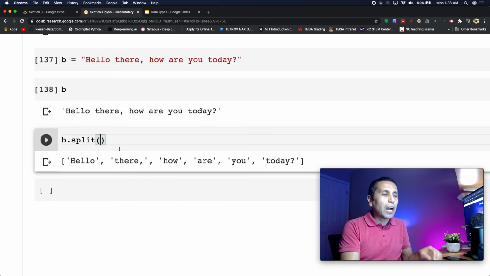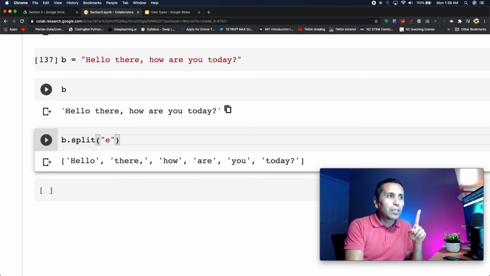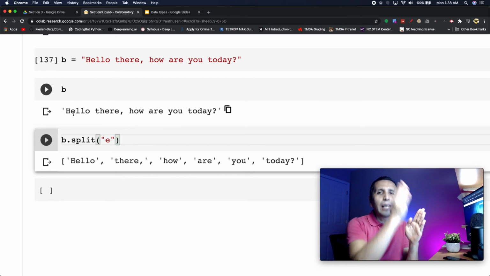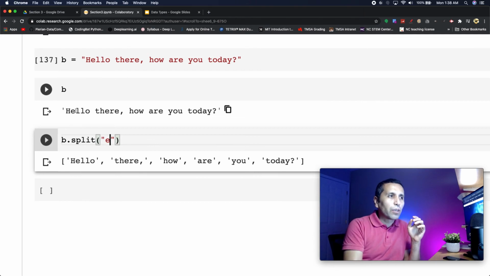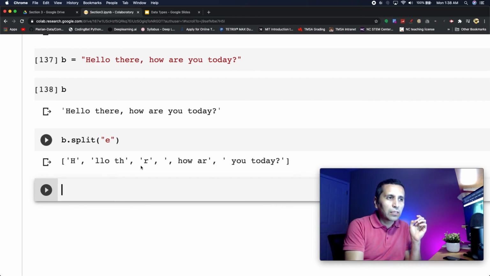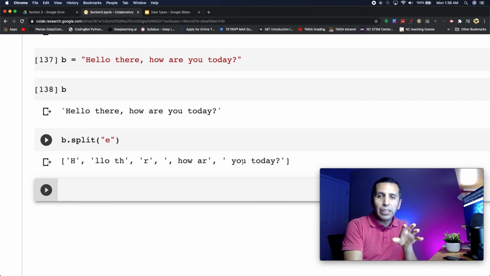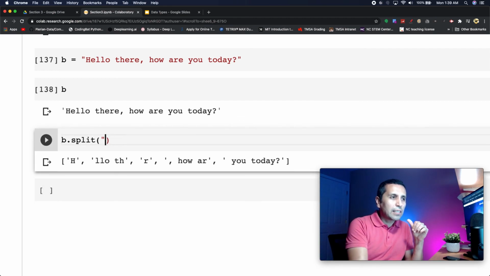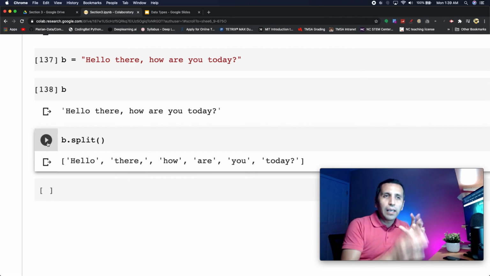But what if I split all of them on the letter E? What does it mean? It will start from here and say, hey, wherever I see an E, I will just cut it, I will just split it. So here is one split, here is another split, here's another split. Let me just run it. And right now you see it's in a different format. That is one string, that is one string, that is another one, and so on. Right now I have 5 different strings in that variable. If I do not specify anything, it is going to split on the spaces.